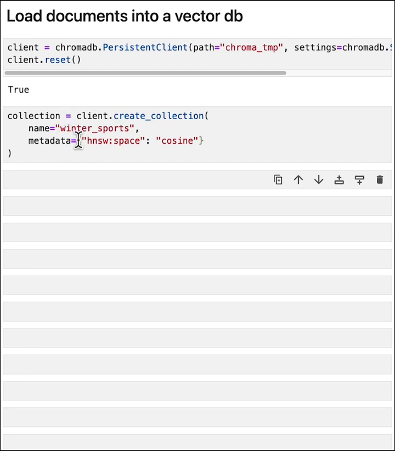You do pass a couple of pieces of information to the create collection function. One is the name, and then second is some metadata. Don't get confused though, this isn't the metadata that we're extracting from the document. This is metadata for the vector database itself. In this case, we're just saying to use cosine similarity within this particular vector space for the similarity search.